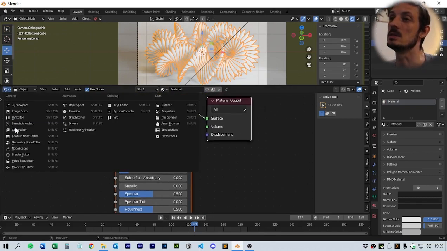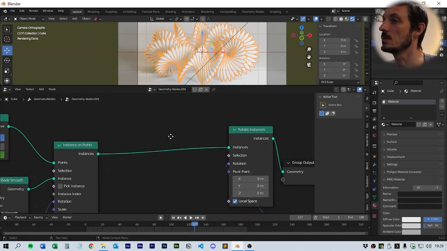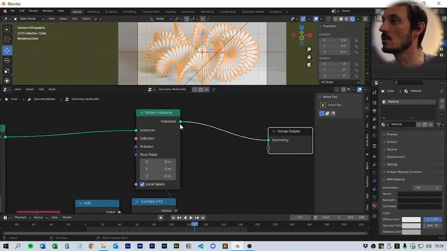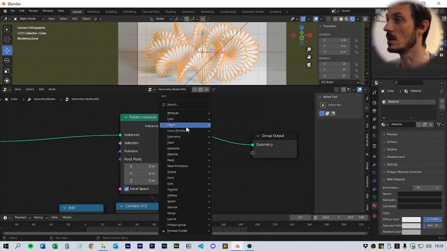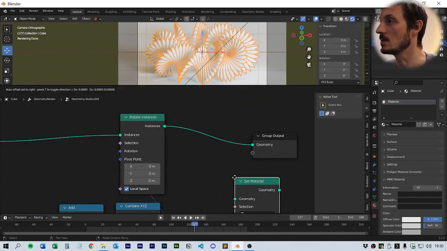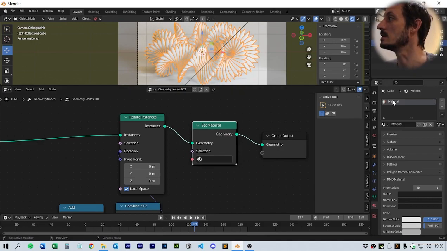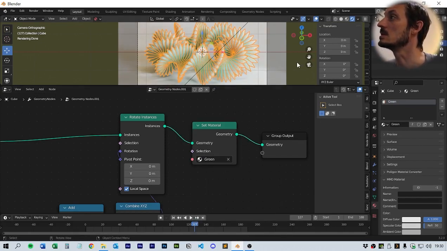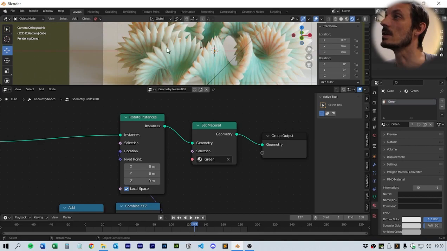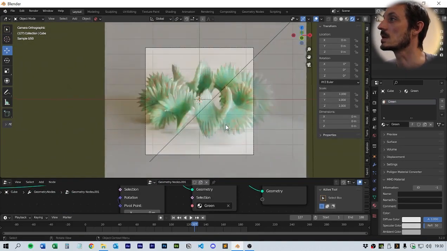Now what we need to do is go back to the geometry node setup, and just before the end here we need to add a set material. So you can find it under material, go set material, and we're going to rename this green, and we can use this to select the green. And as you can see, we're already getting that very nice two-toned color from the subsurface scattering.